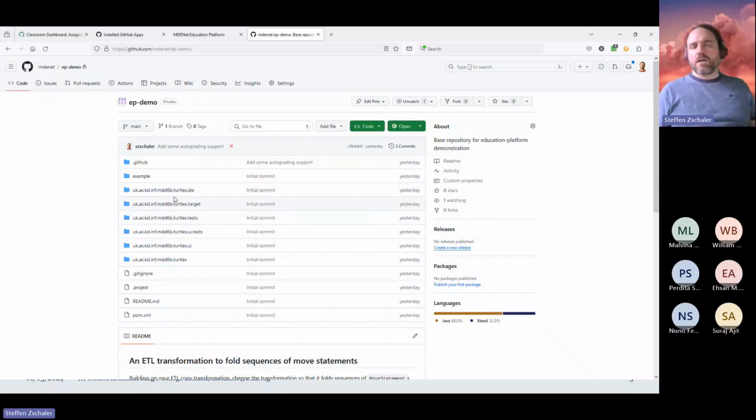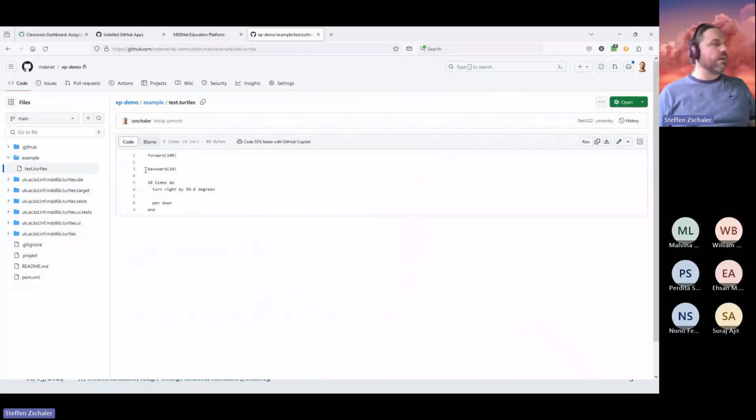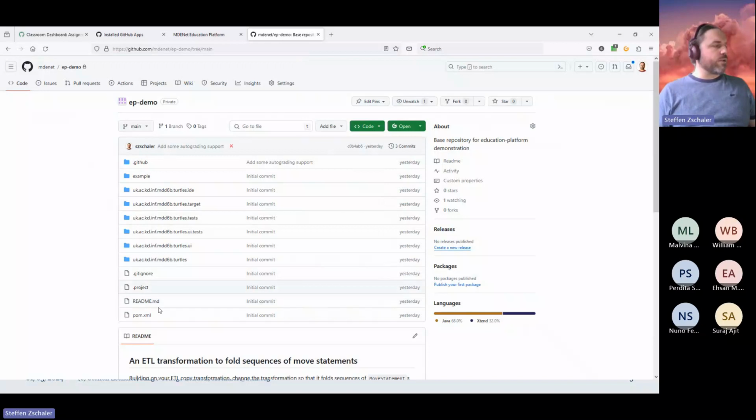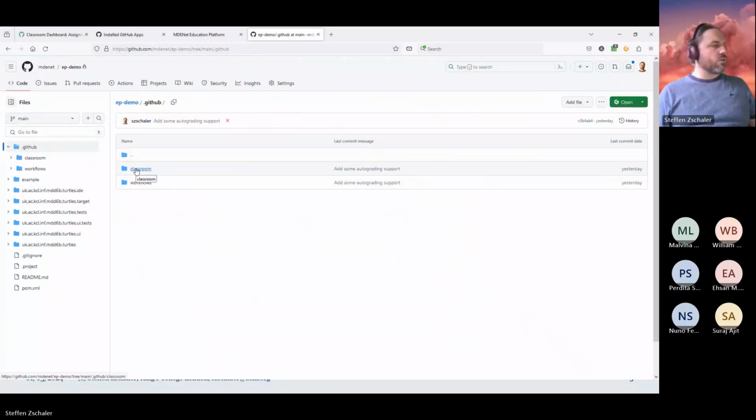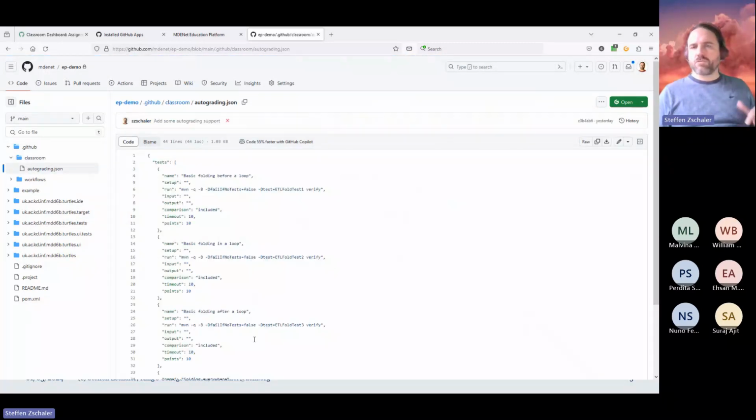Eclipse projects here that are in fact an Xtext language. There's a short example folder here with an example file in it, and there's a bit of a Maven setup. And in fact, I think I've even got an auto grading script here that will run certain tests over the student code eventually to give them some feedback.